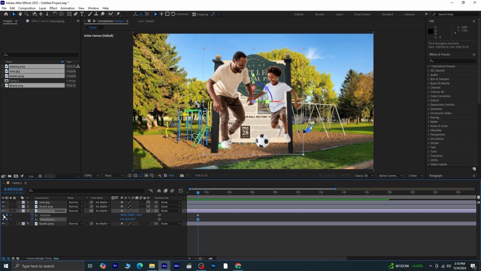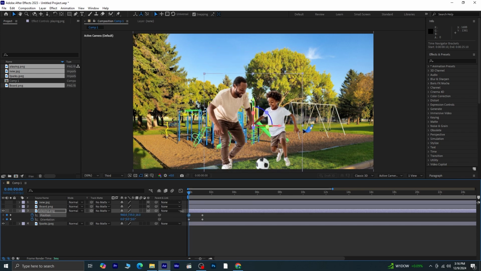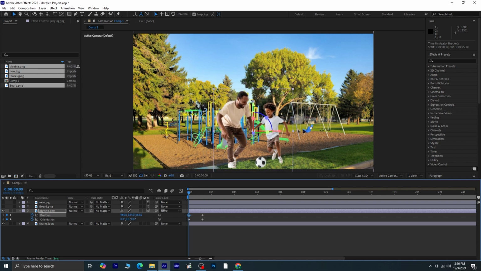To focus on the player's layer first, let's hide the other 2 layers for now. Move the playhead back to the first frame and adjust the values. Lower the Y position to move the layer downward and adjust the Z position to move it further back. Make the necessary adjustments to fit your desired look.